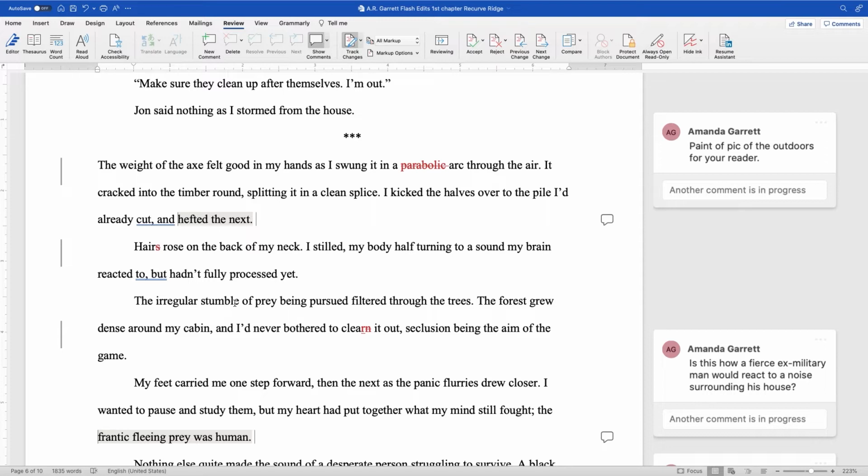The irregular stumble of prey being pursued filtered through the trees.